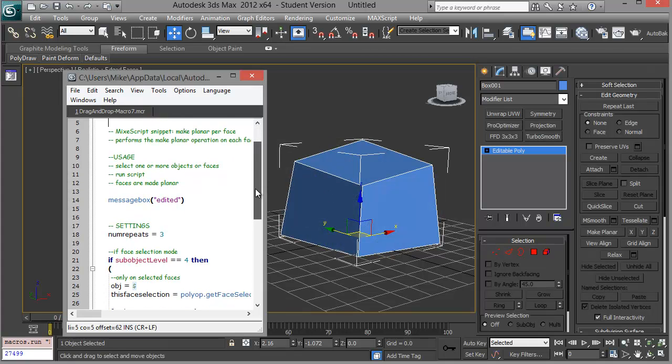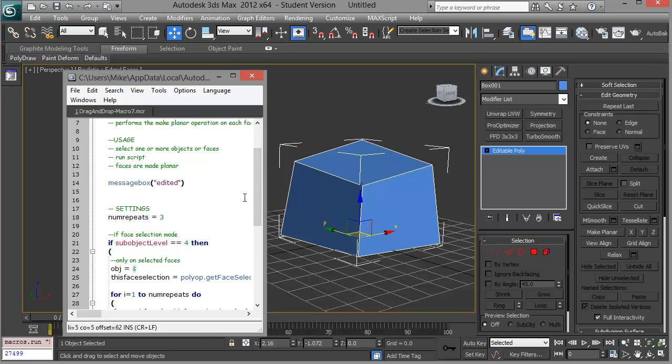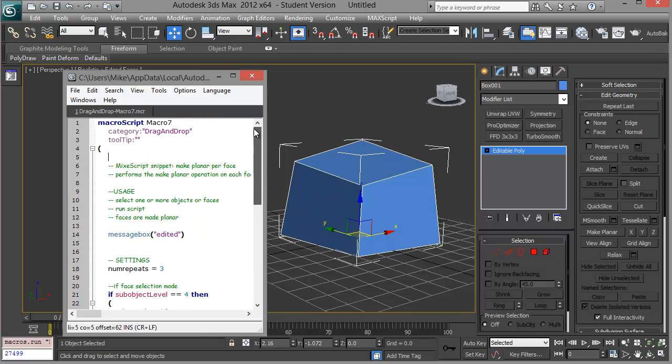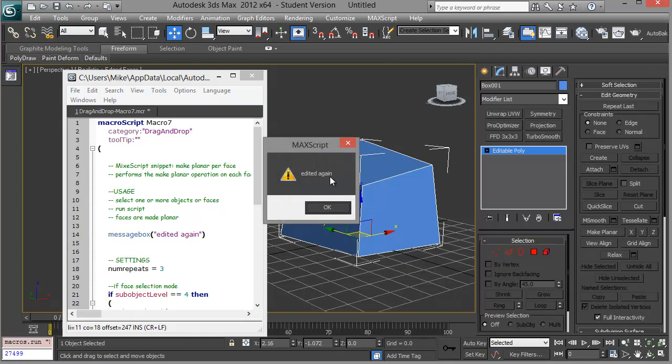So if you want to make changes, and I do recommend you have a quick look at people's scripts and make some changes, but if you're using this drag and drop method, it may be that your changes seem not to come through. That's just because you need to evaluate your code in order to update it. So if I change this to edited again, and I'm just going to hit evaluate all and run the code, and you can see it says edited again.